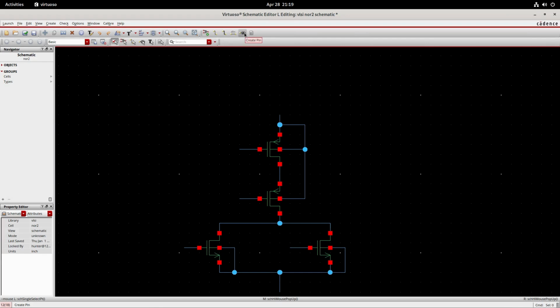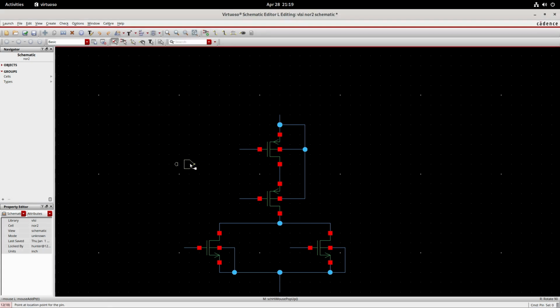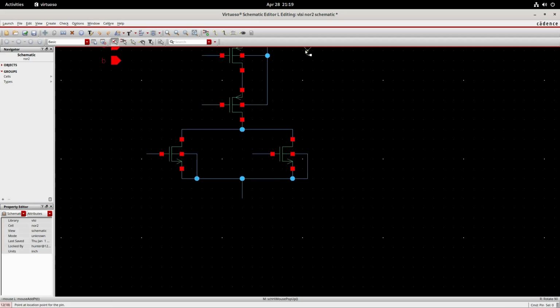Okay, now just press the create pin and change the direction to input. The pins are A, B, VDD, VSS. Press hide, A, B, press R to rotate, VDD, VSS.